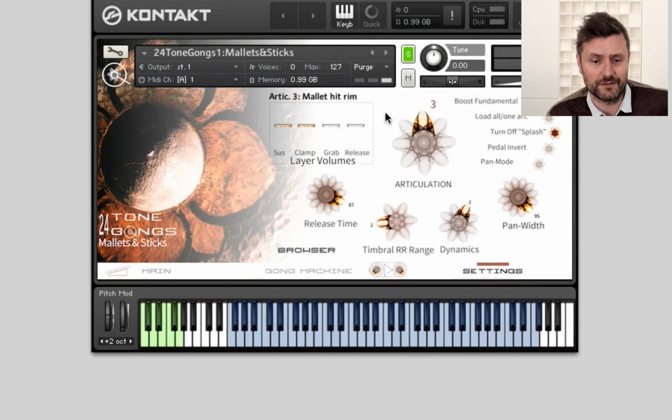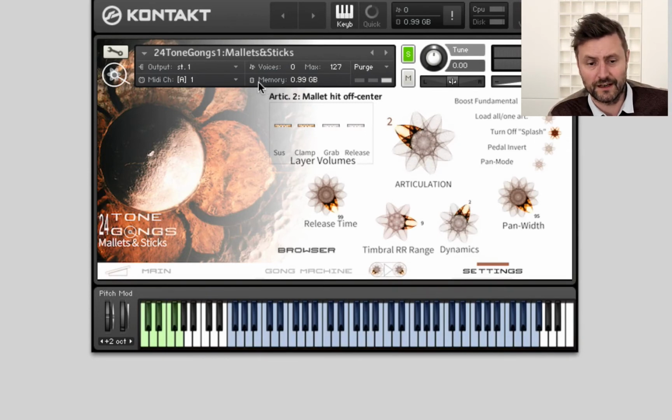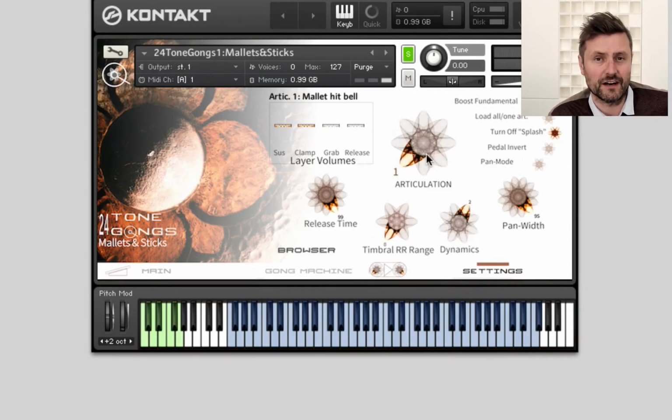The second important concept is that on the left side, generally, of this interface, there are parameters which are local, so they are editable for all articulations individually. And then on the right side, there are a lot of parameters which are global. So that means they are the same for all articulations. So when you move the articulation knob, they stay the same.